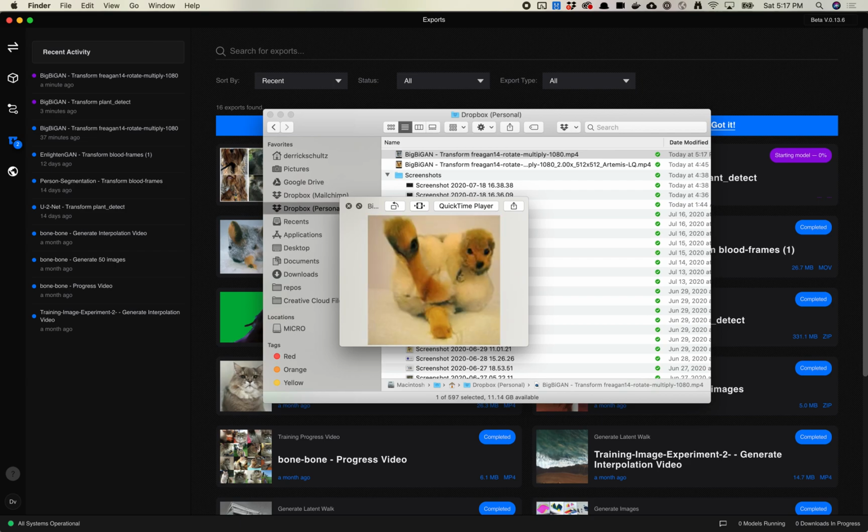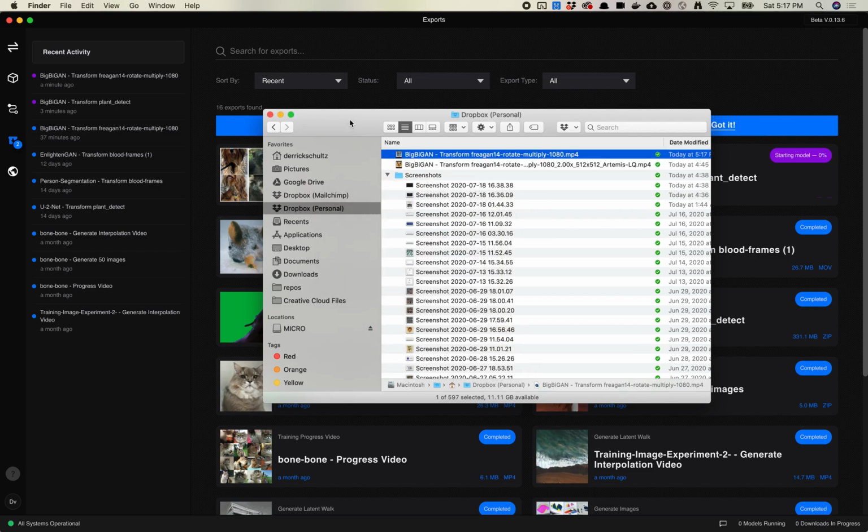You might have expected to get back the same dog shape sort of morphing, but that's not how the BigBigGAN model will work in this case. So just be aware that sometimes what you think you're getting out of a video will not be what you're getting out with a video. So just be aware of those things.